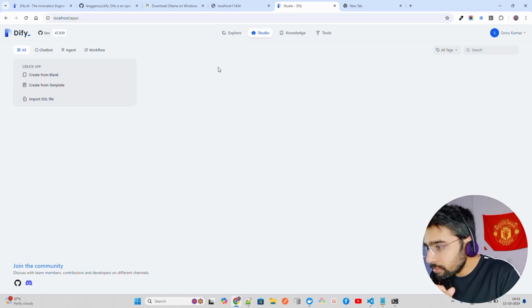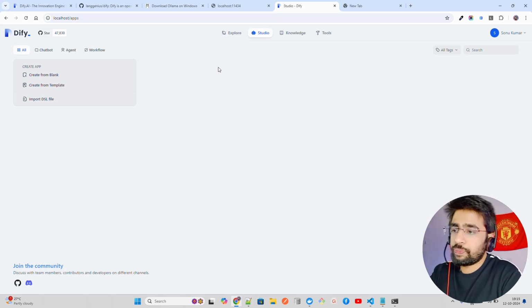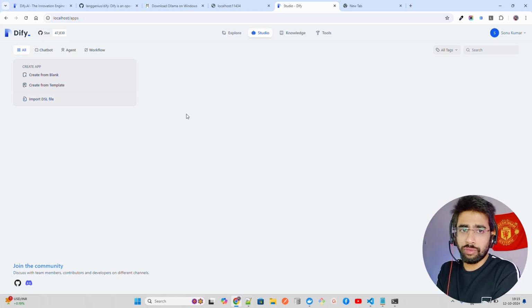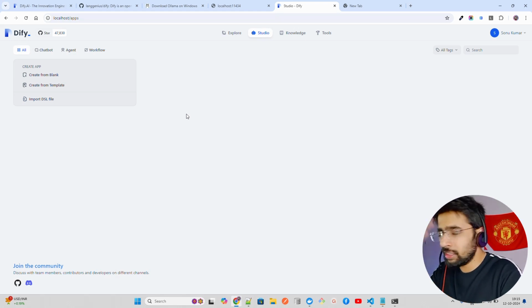Now, this is how the interface looks, right? You have on top Explore, Studio, Knowledge, Tools. Here we have something called Create from Blank, Create from Template, and Import DSL file. Import DSL file is nothing but, for example, if you build a workflow, if you build an app on Dify, then you can save that as a file called a DSL file, and you can later share that with your friends or colleagues, and they can use the same. Basically, they don't have to reinvent the wheel. They can just import that file and execute it, right?